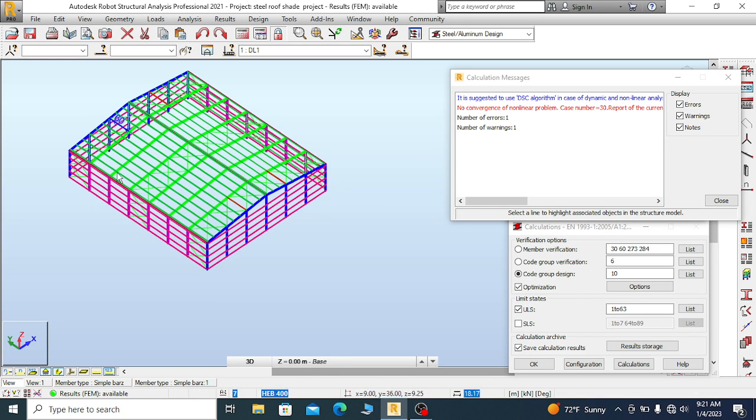Here, I have already analyzed this member, and now here there is one error. This error is the no convergence of nonlinear problem, case number 30. Robot converges the applied load just to bring the structures in equilibrium. So some load cases may not be converging to satisfy the requirements of the equilibrium.